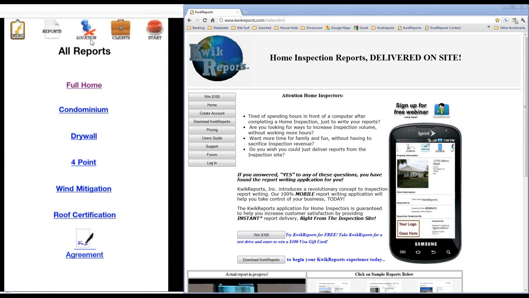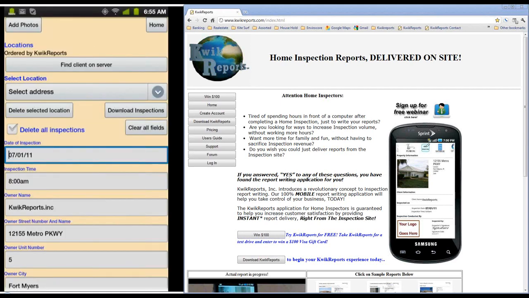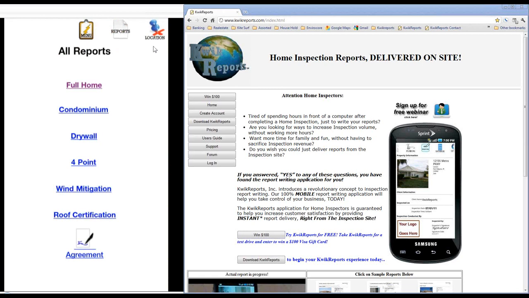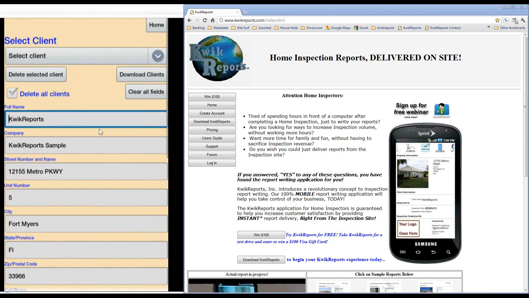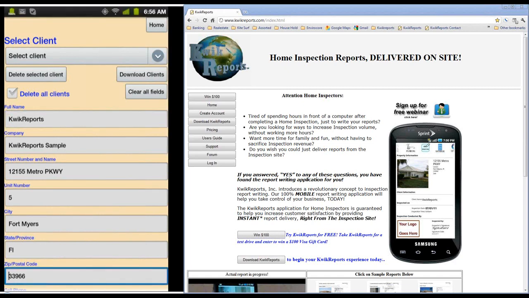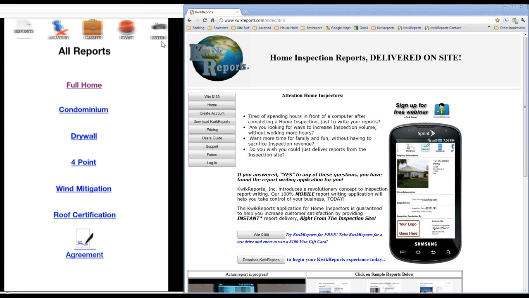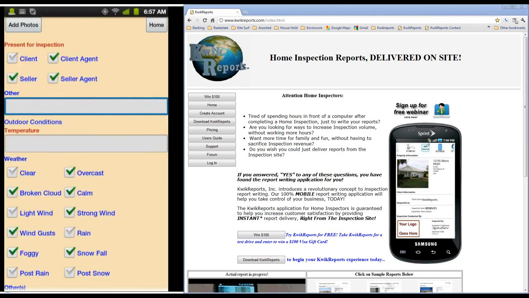The next button is Location. This is the inspection information page. We will cover this in another tutorial. Next is your clients. This is where you can review, add, or edit your client information. The Start Inspection button. You will use this page to enter your initial data when starting an inspection.